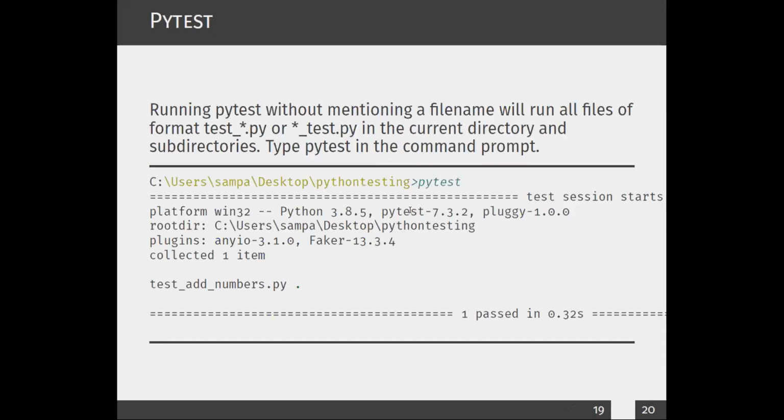So here is a screenshot of what we expect. When you go to your folder and you type pytest, it will go through all the files that start with test, right? Okay. I think let's move on to today's session then.